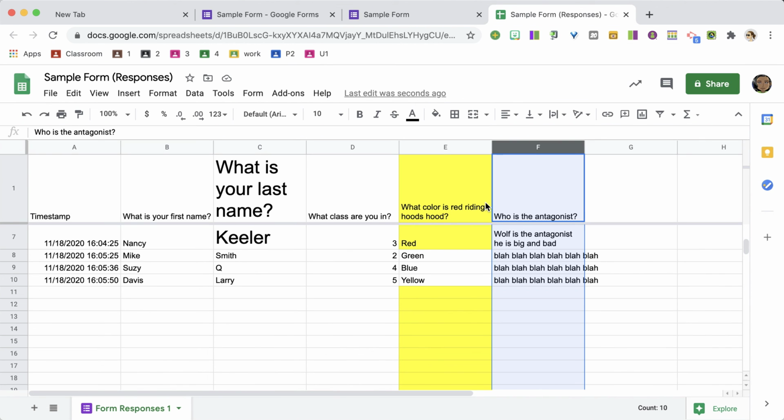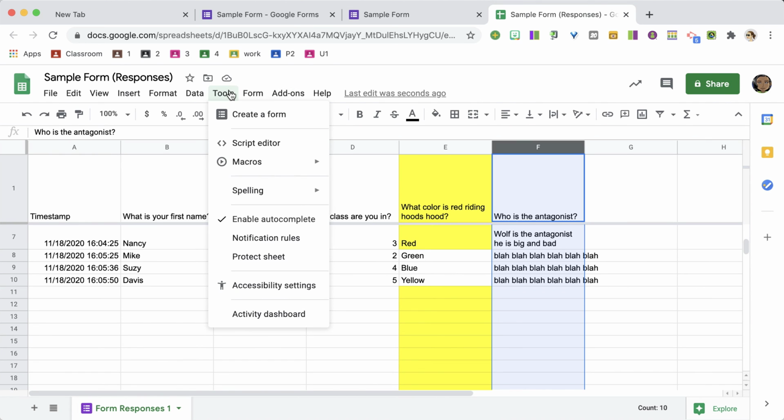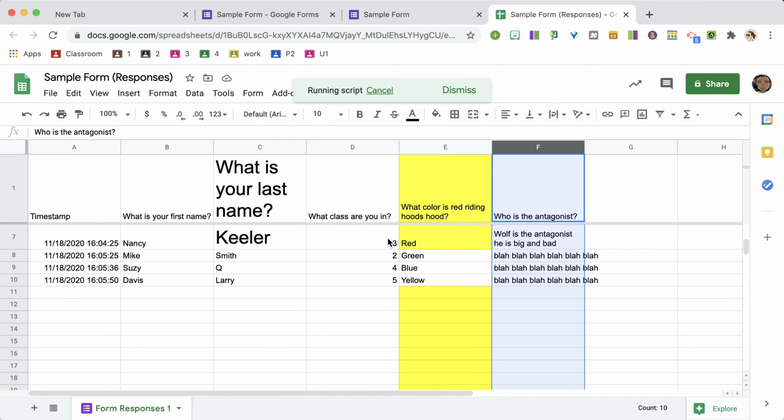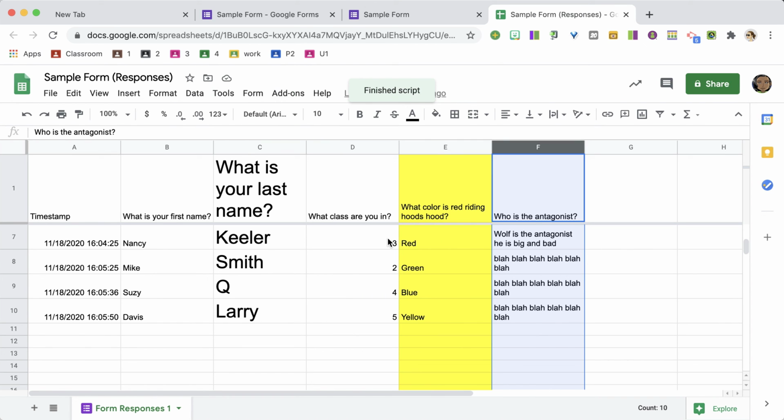I can see once again, no word wrapping, no yellow highlighting, no large font. But coming back up to the tools menu and going to macros, I'm going to choose word wrapping. And this time, ta-da, I already authorized it. So I can do that as many times as I want. Do my formatting on my Google Form spreadsheet, the spreadsheet from the Google Form.